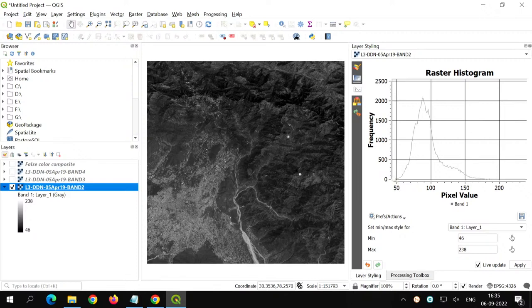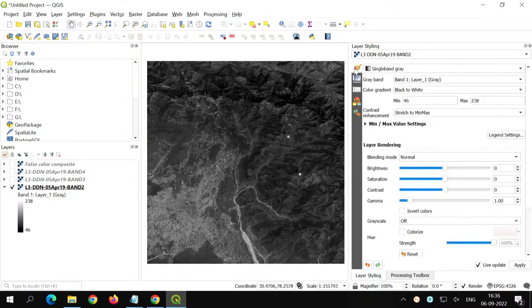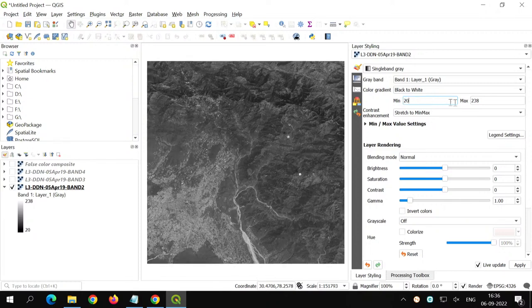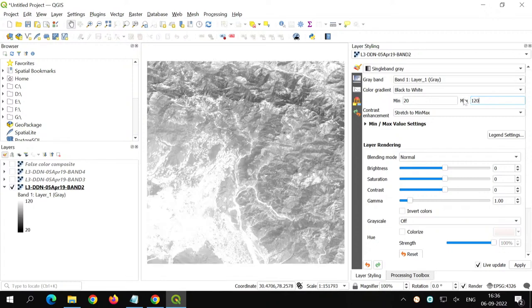So you see very few pixels till, let's say, 60, and very few pixels after, let's say, 120. So if we can focus our image between these pixel values, let's say 20 and 120, we should be able to see more information. So let's go back to our first tab, that is symbology, and manually change these min and max options. So let's change min to 20 and max to 120.